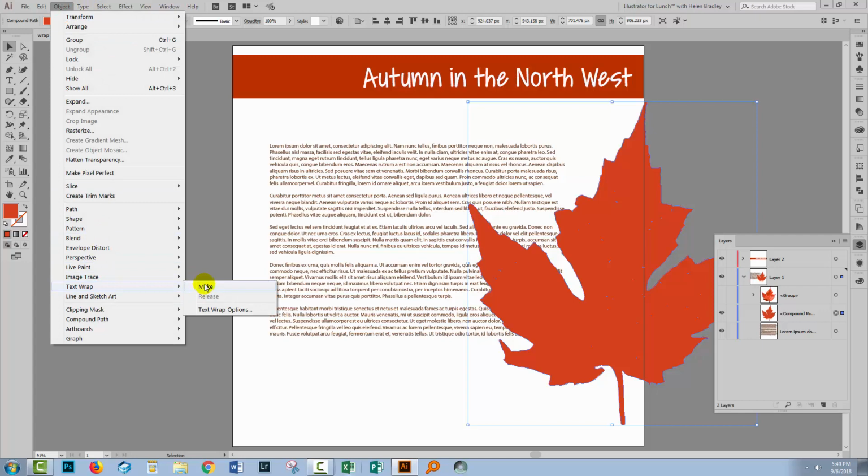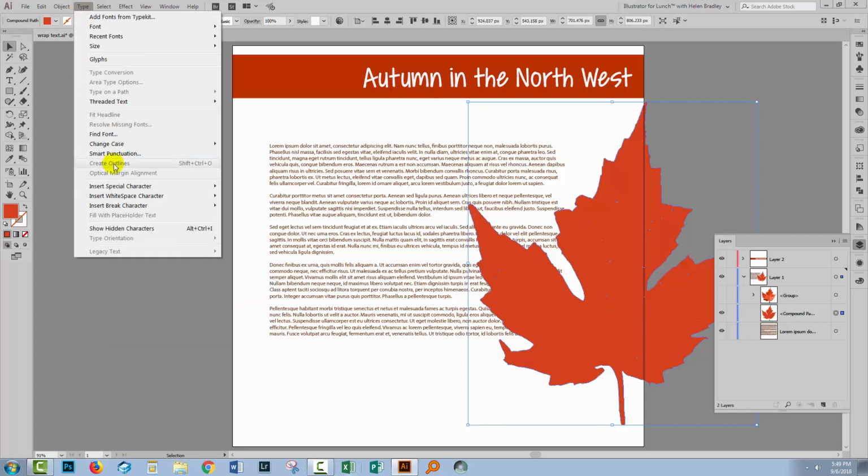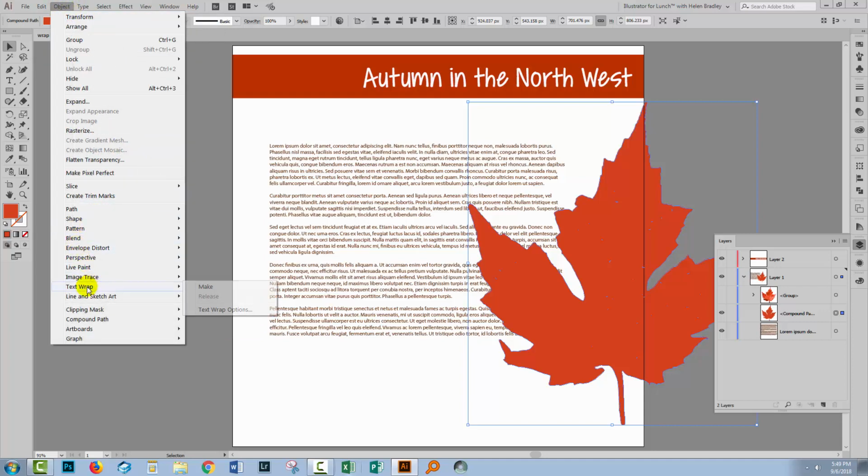Now this is confusing for two reasons. Firstly, you might think that all the type options are on the Type menu, but they're not. This text wrap is on the Object menu. And also, you might think if you want to wrap text that you need to select the text. Well, you don't.